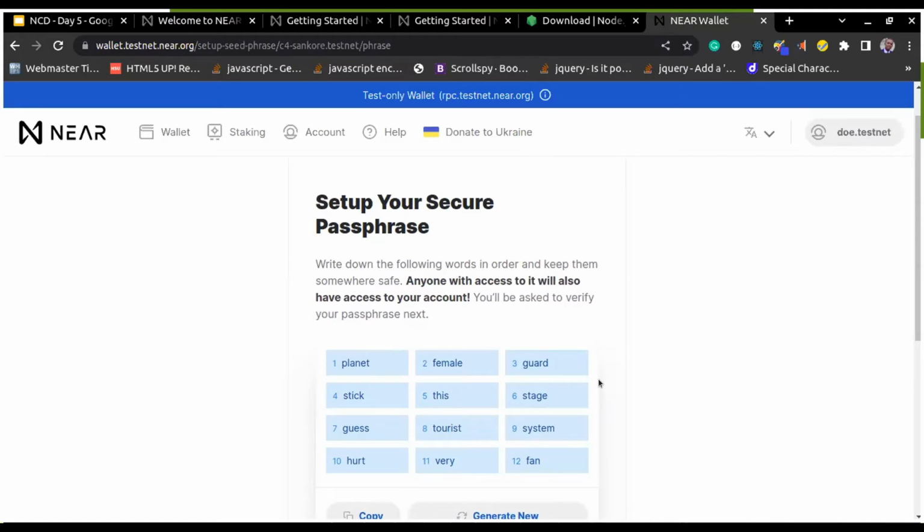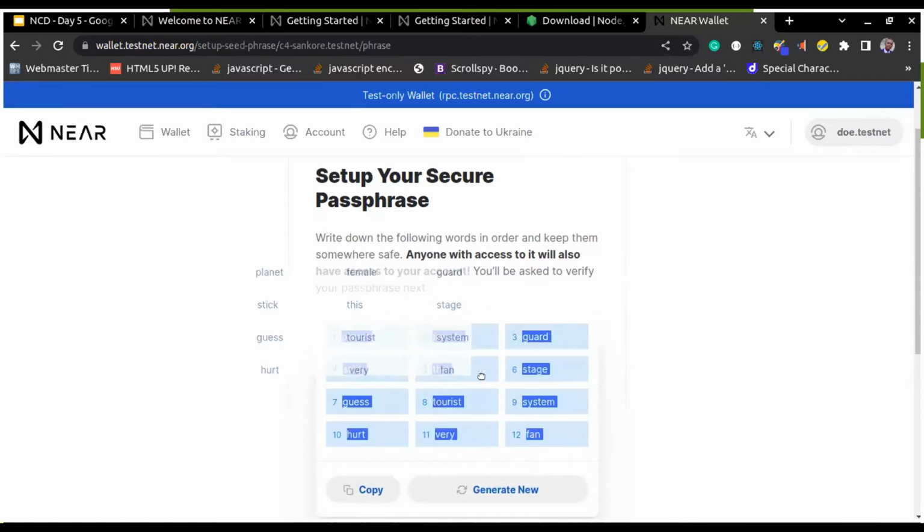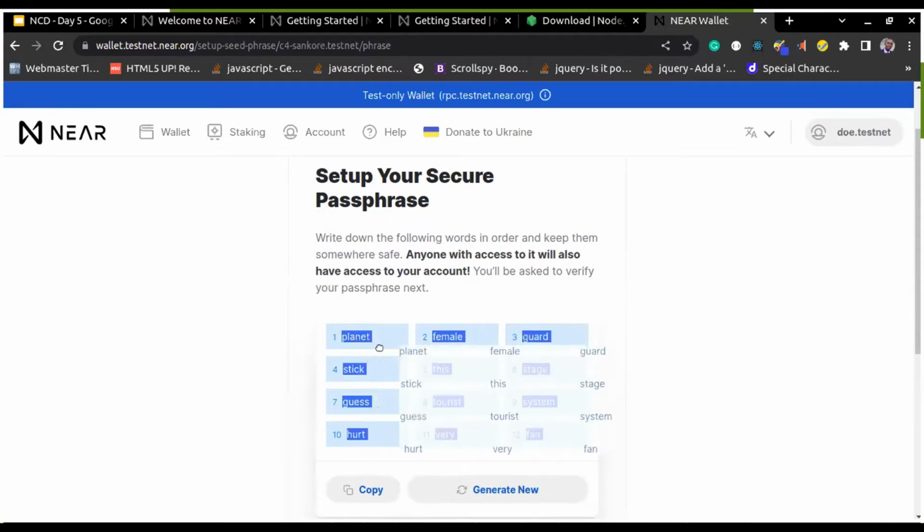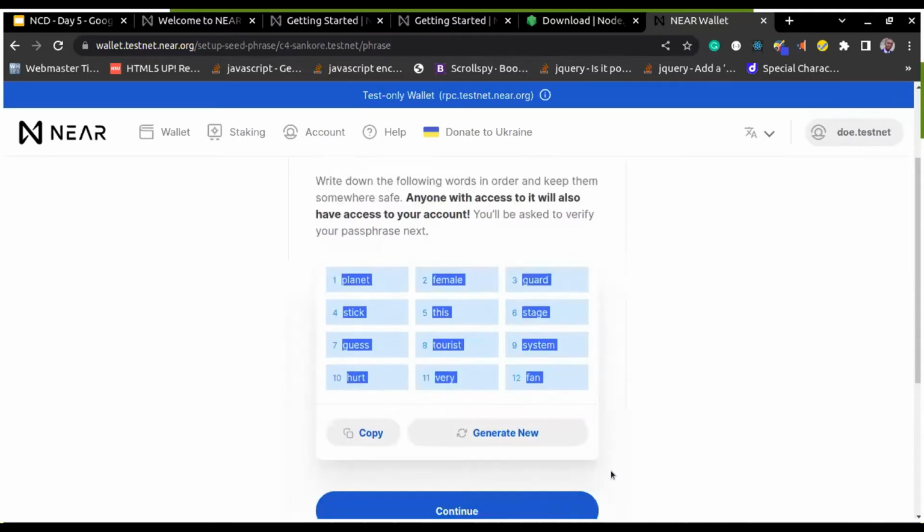So usually if you're creating a mainnet account or even your testnet account, you want to keep it private to yourself. So ensure that this particular passphrase over here is private with you. Don't show it to anyone, because anyone with these words you can see numbered right here, as I've just selected, can get access to your account.